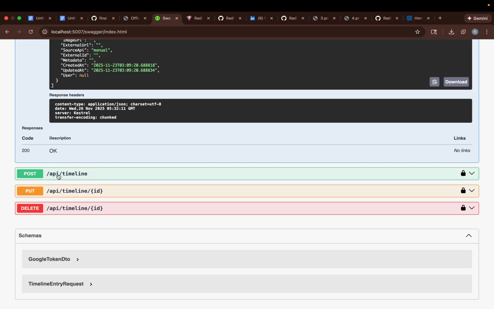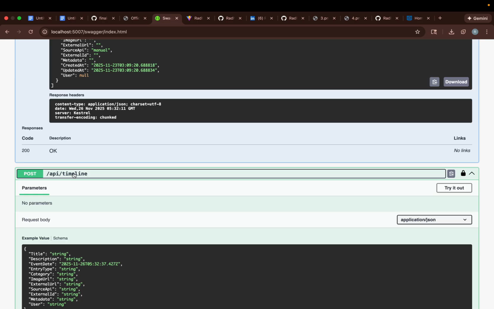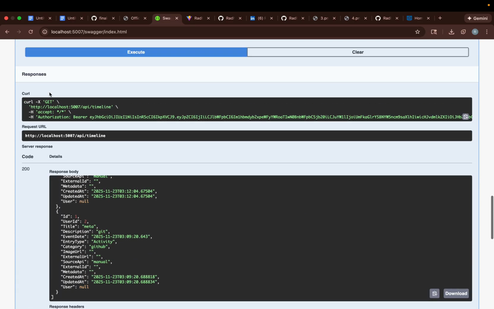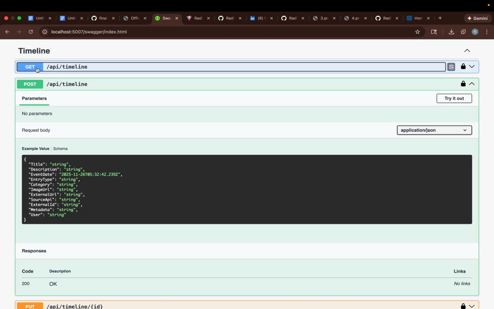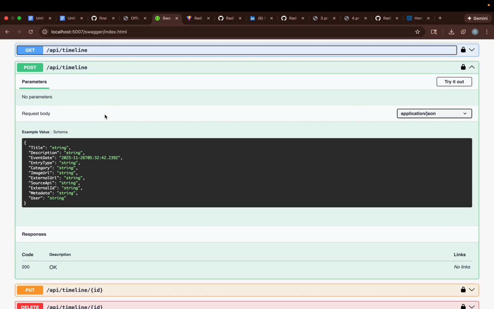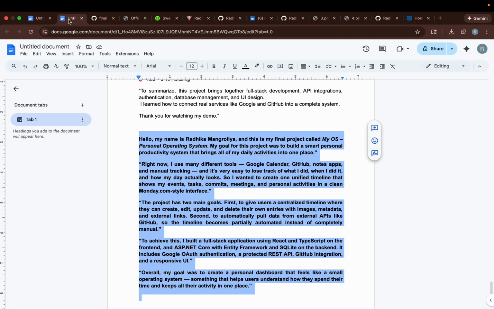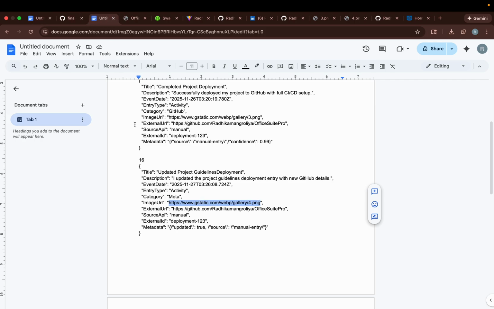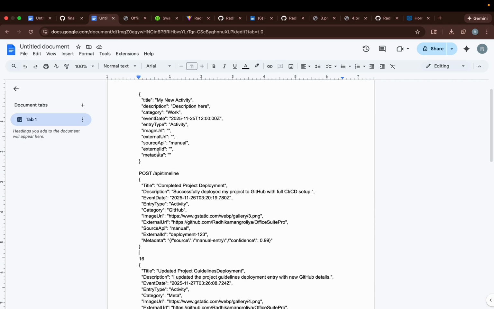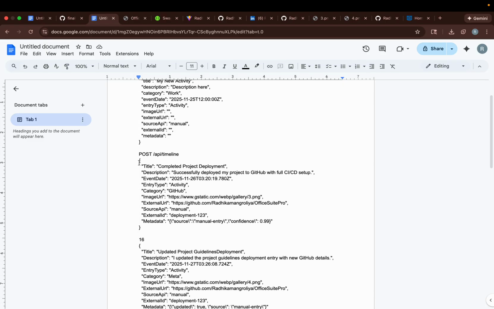Now let's talk about the POST. Here I'm creating a new ID. Okay, just close this one over here. Now POST. I'm creating a new timeline entry. I paste my JSON. Okay, try it out. I have to just copy and paste over here. Yep, I want to try this one.